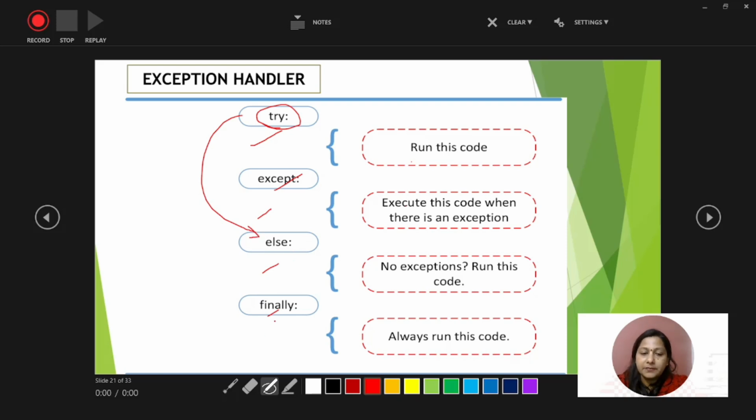And what is the meaning of the finally block? It always runs the code. Whether you have an exception or you don't have an exception, it will run. Is it clear now? You have to understand each one separately. Then the remaining questions will be completely easy.